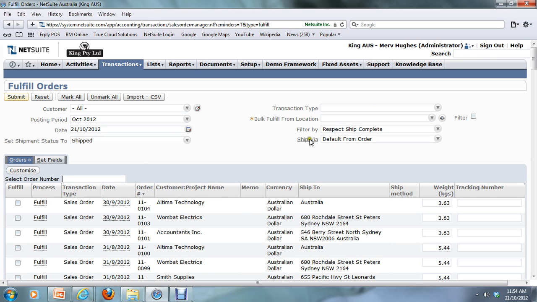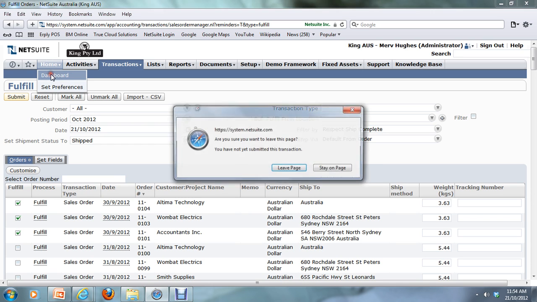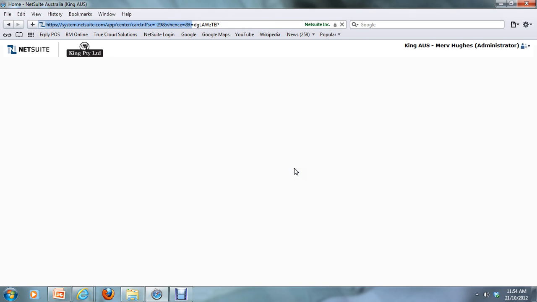I have full filtering capabilities, but I can customize this to add additional filters or fields. And I can easily go into each order to confirm what I need to fulfill, or obviously tick the appropriate orders that I need to fulfill, and then hit the submit button. So as you can see here, it's very easy to automate your business processes.